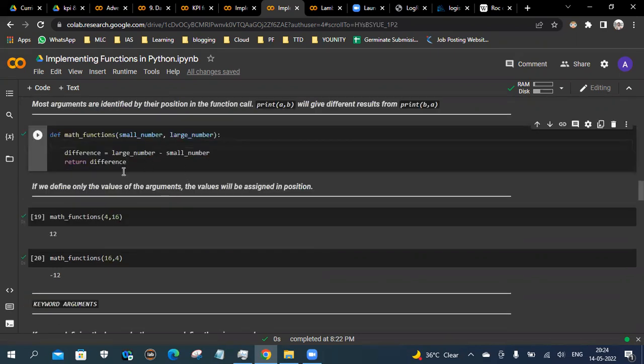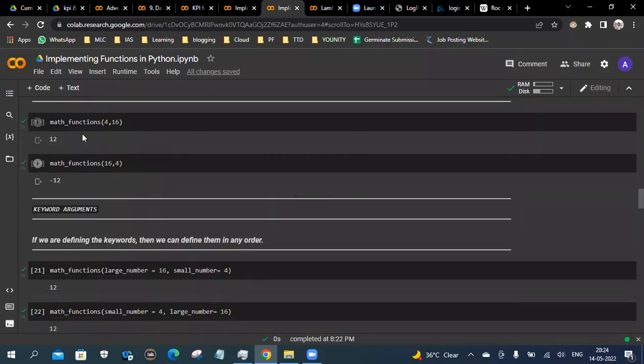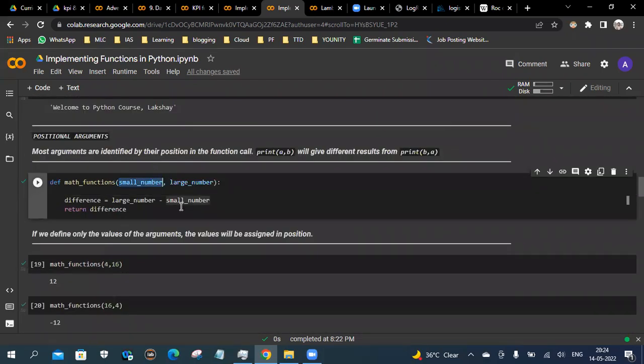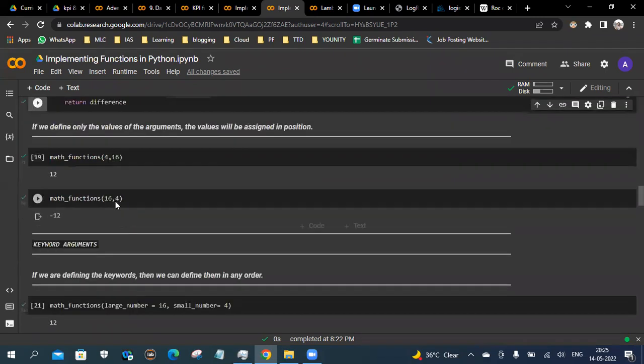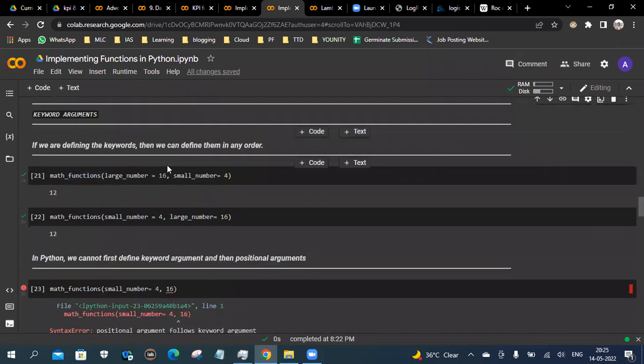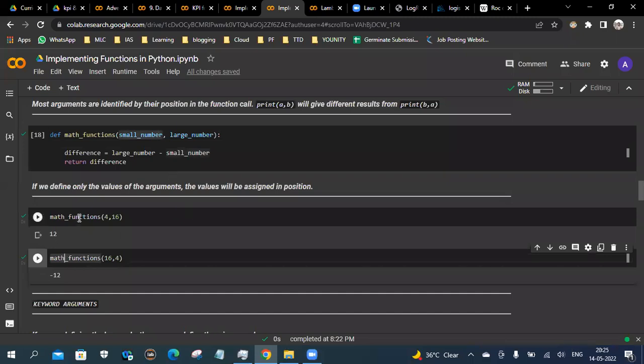In a similar way you declare the function and give some logic, and it will return that value. If you want to pass these parameters, here we are getting small number 4 and large number 16. We are just subtracting it, right? 16 minus 4 is 12. Whatever the values you want, you can call it by using that function, the math function.